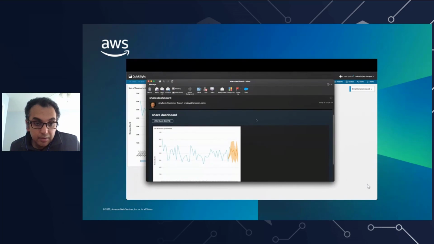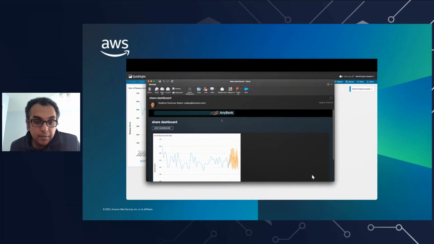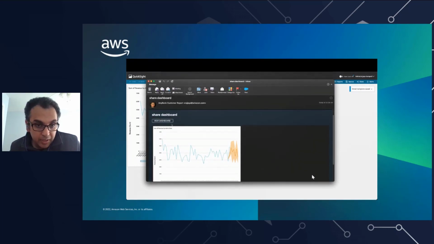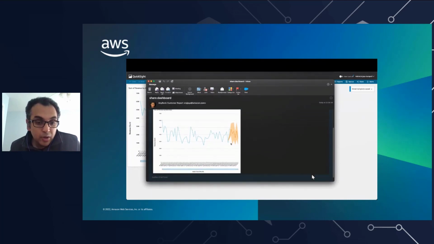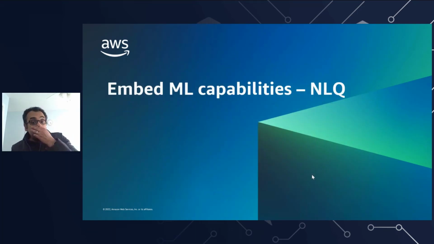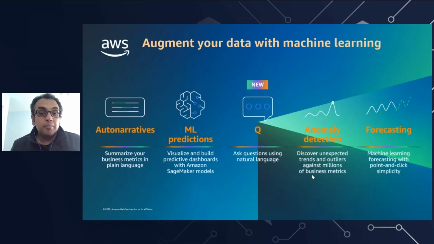And as you can see, this particular dashboard has been sent as an email report with the customized from address, customized logo, the URL where it opens, and the footer. So now let's move on to how you can embed ML capabilities, specifically natural language querying. But before that, let's talk about what are the different ML and AI capabilities available in QuickSight.